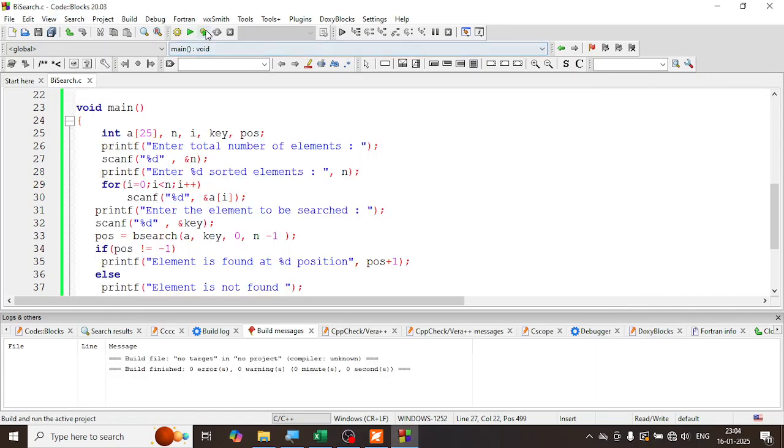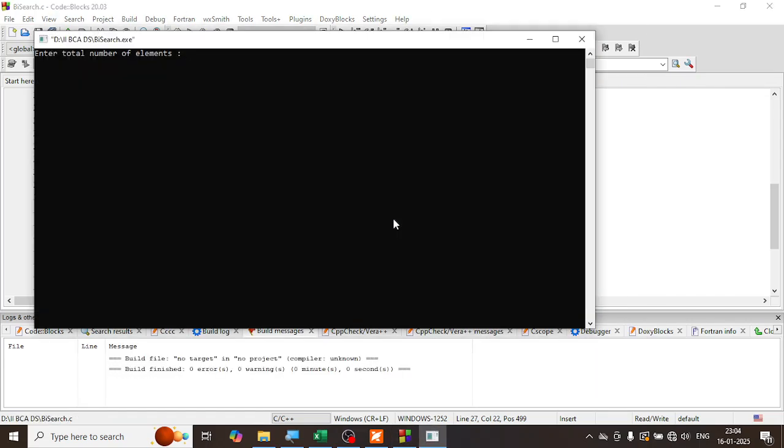Let me run it one more time. Again, I will say total number of elements is 5. You know very well, during the examination, you don't go beyond 5, unless you don't have anything else to do. So 10, 20, 30, 40, 50. I want to search for 25, which is not there in the list. I must get the answer as element is not found in the list. That's all you are supposed to do.